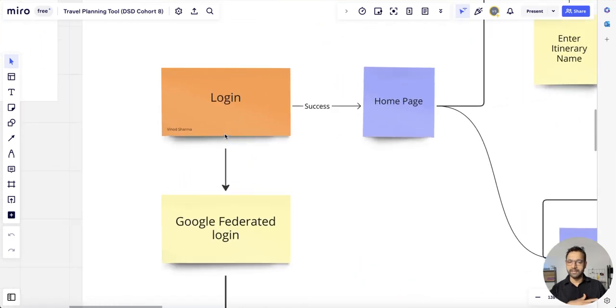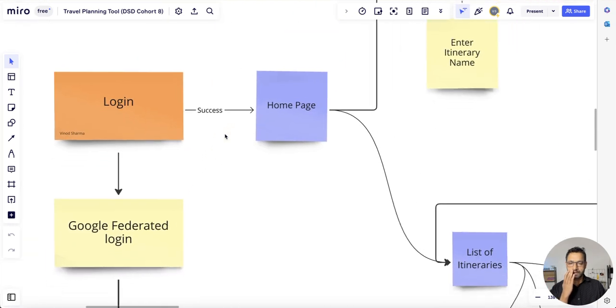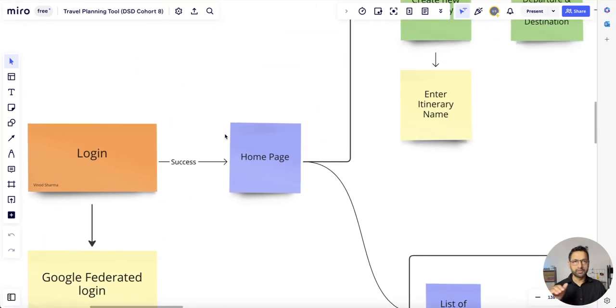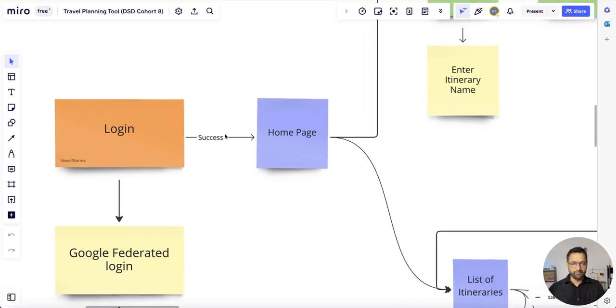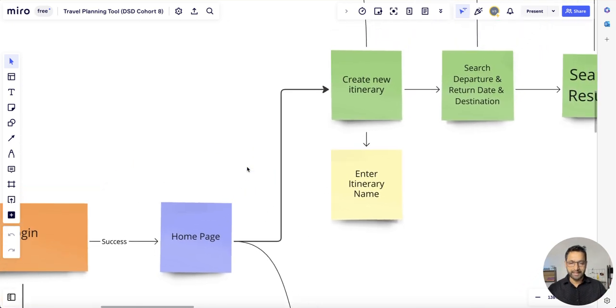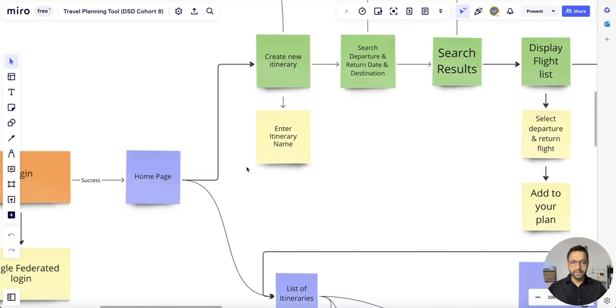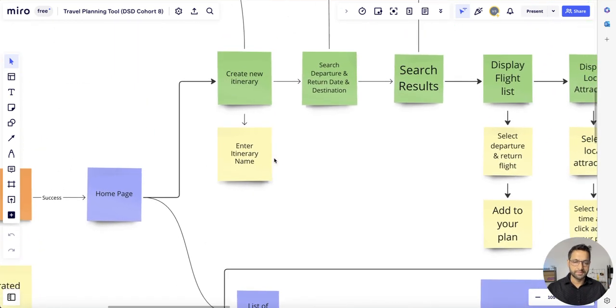So any application will have a login page, and for the login page you can create from scratch, or you can use something like Google federated login. So we decided to do that. And then once you log in, you land on the home page, and on the home page you will have multiple options. In our case, we stick with create new itinerary as option 1, and list of itineraries that you have already created before as option 2.